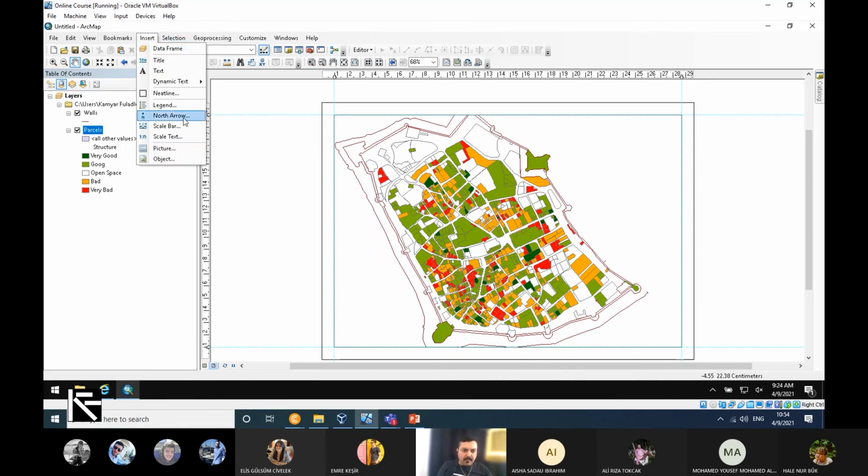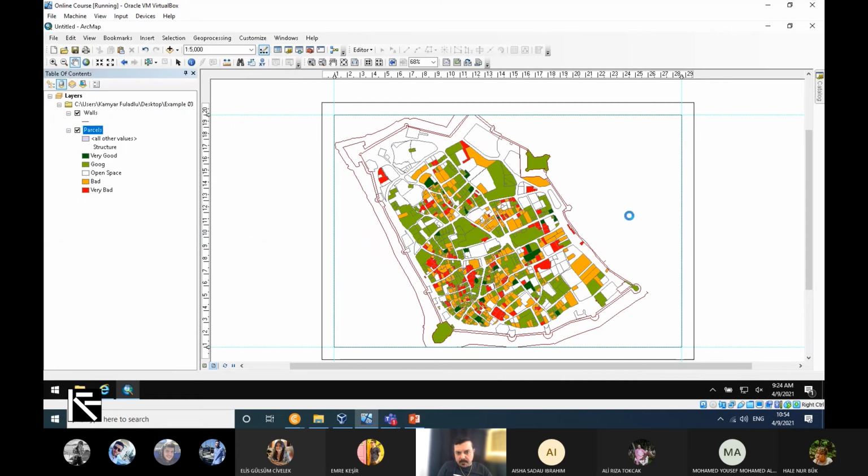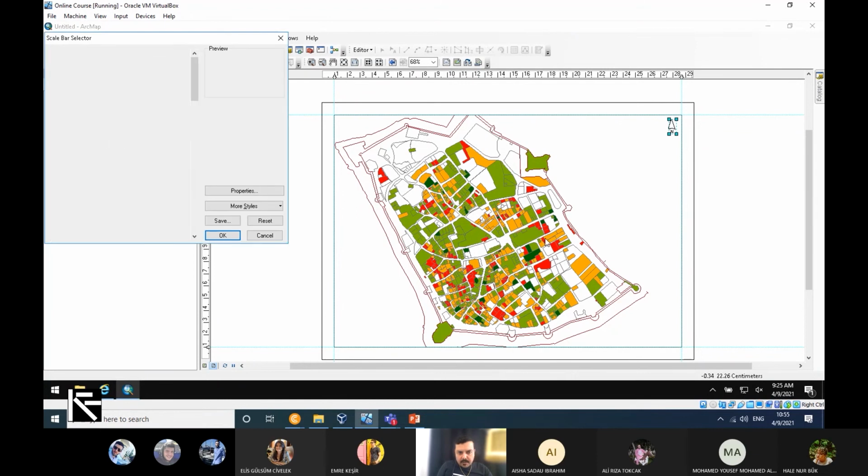Another thing that we need, we said that we need some north arrow. We always try to keep it simple, and I put a simple north arrow. I just insert it. I'm waiting until it is inserted. Yeah, it is inserted over here. I can put it at the top. I need to add some scale bar.